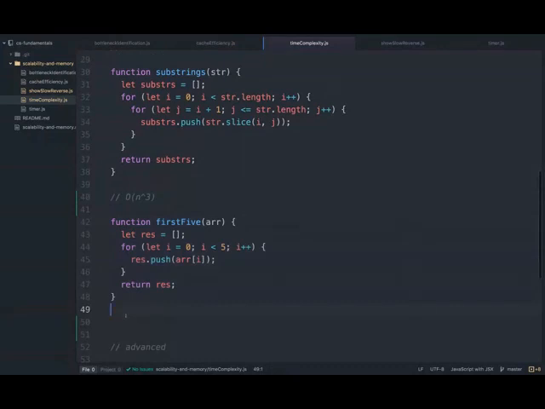Cool. So first five. This function just returns the first five elements in an array. Here we've got a for loop, a telltale sign of O(n), right? Telltale sign of something that's linear. Actually, no. Because you can see this only counts up to five, and five is a constant number.